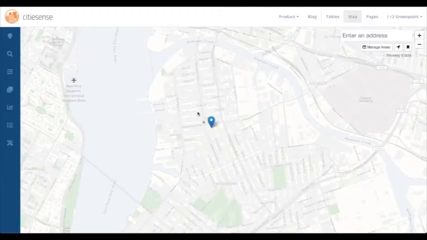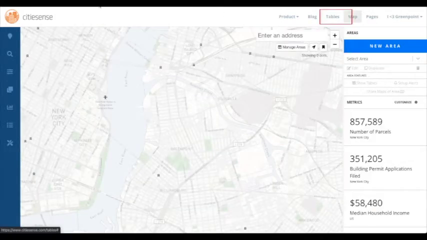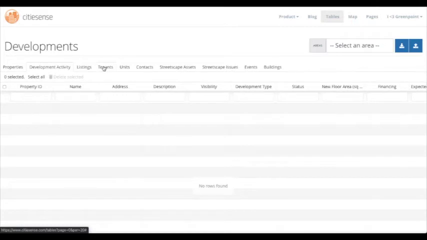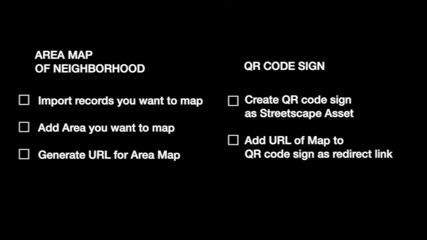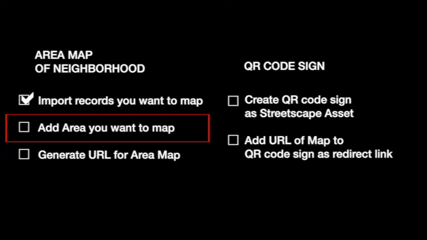So what I did to demonstrate this is I used Greenpoint as an example in Brooklyn, and I imported some business records from the Department of Health and Mental Hygiene for the businesses that serve food and beverages. What we're going to walk through next is the process of creating an area around all the records we just imported for these businesses in Greenpoint.